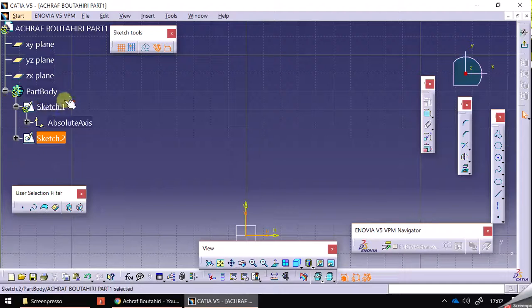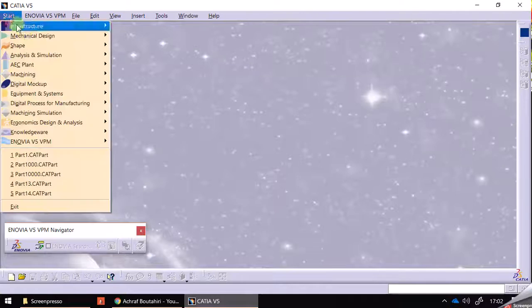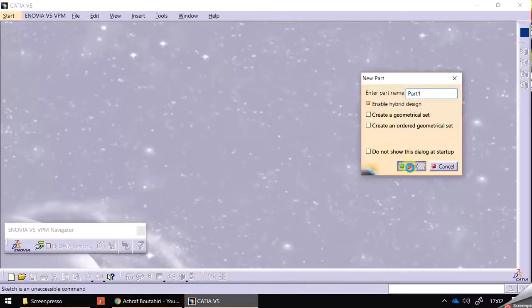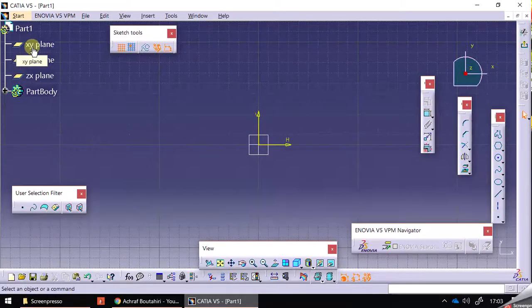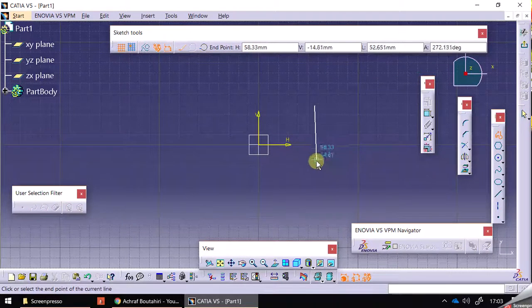For example, we are going to start a new product. Start, mechanical design, sketcher, Part 1, and I select my plane and choose to make a sketch on an XY plane like this. Here I have my tools, and I would like to create a profile like this.